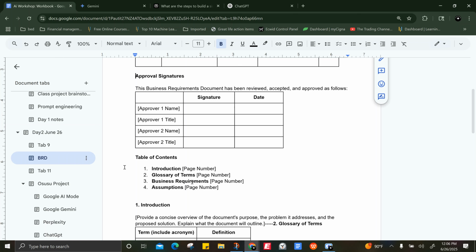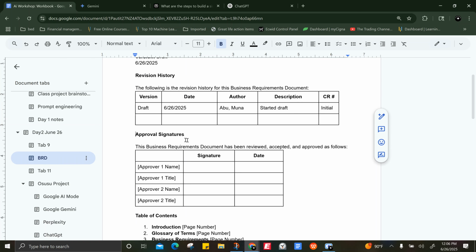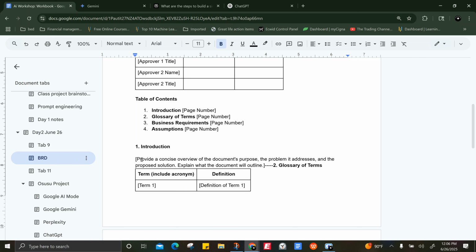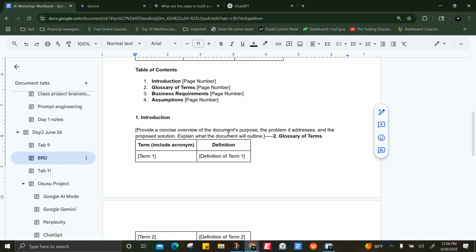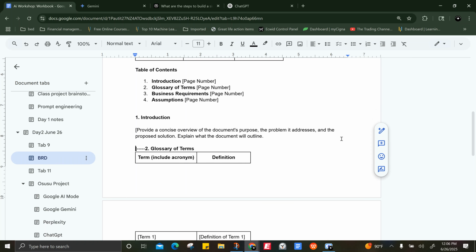Usually for the introduction, let me see, oh, this is a table of contents. So we have approvers, table of contents, then the introduction. You just give an overview of the document's purpose: the problem that it addresses, the proposed solution, and explain what the document will outline.